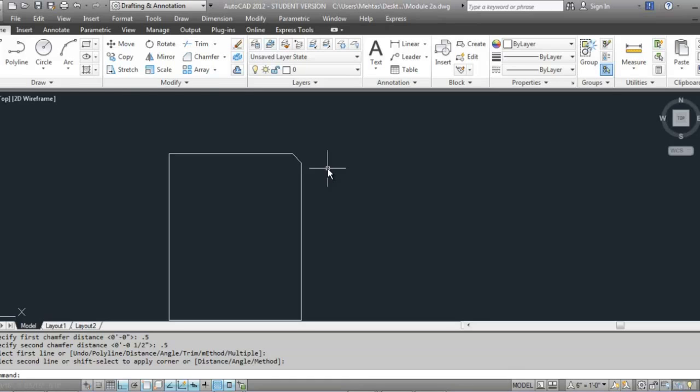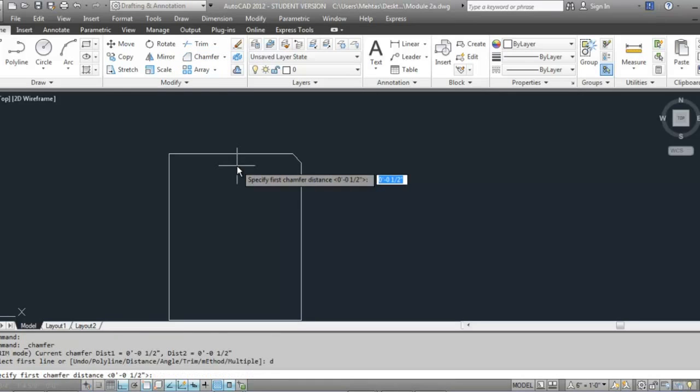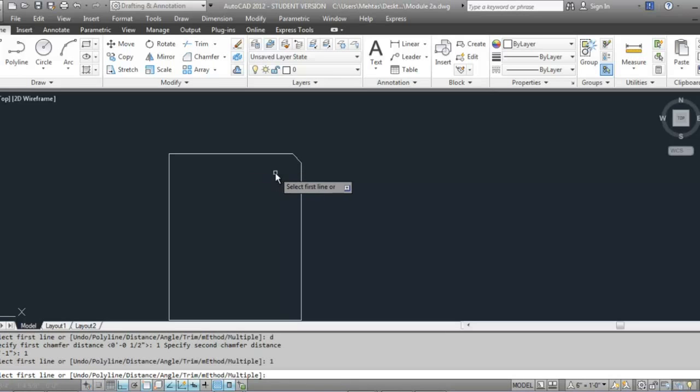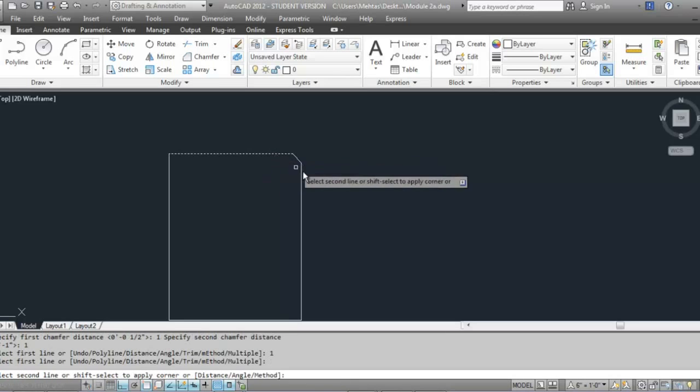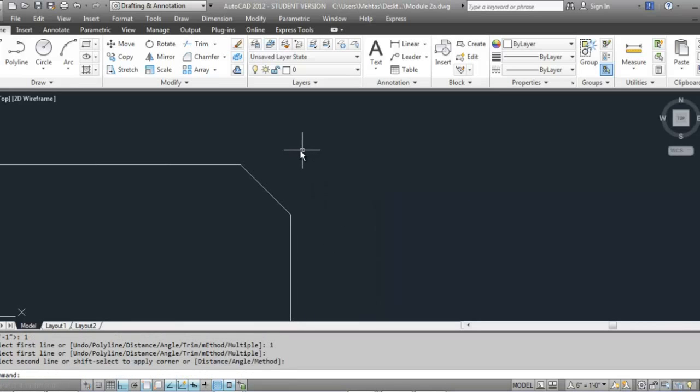If you wanted to increase this, you go back to chamfer. Keyboard shortcut for chamfer is CHA. Before you select anything on the screen, you have to type D for distance, and you change the dimensions. So I'm going to make it 1 inch, and then 1 inch for the second distance also, and then I'm going to select the first line and the second line, and there it's chamfered by 1 inch. It makes a nice clean break. There is no extra stuff there.